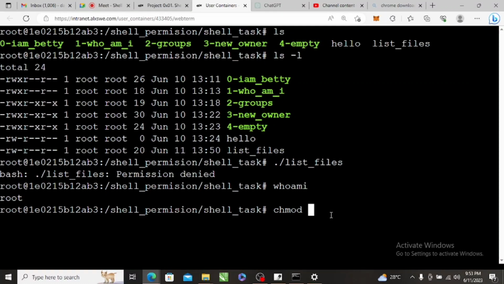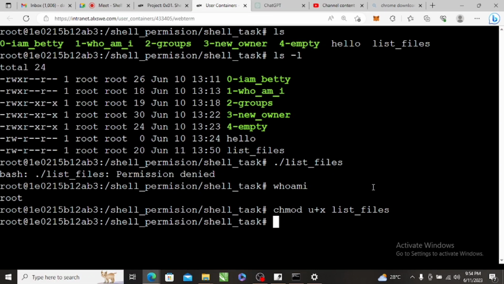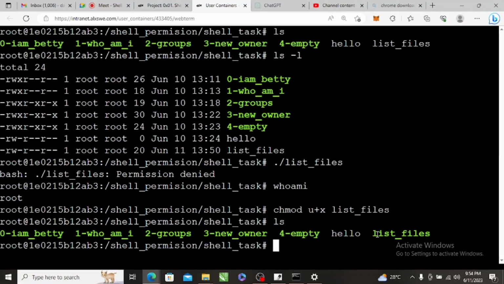Okay, so let me just add it to myself. u plus x. So I'm adding x, which means execute, to this file. What is the name of the file? list file. So I'm adding x to list file, to just this user. So if I press enter now, and I release it, you see that this one now is executable.